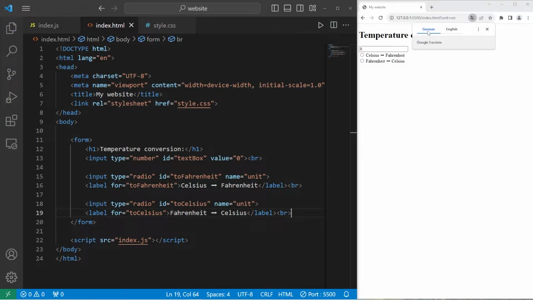Google wants to translate my webpage from German to English. It's probably because of the word Fahrenheit, I'm guessing.